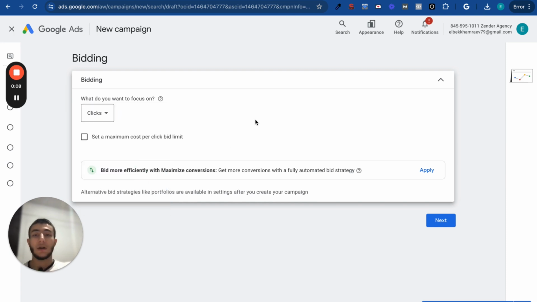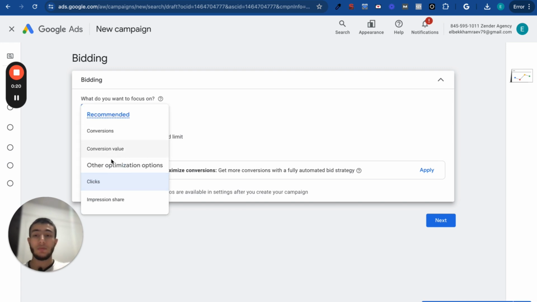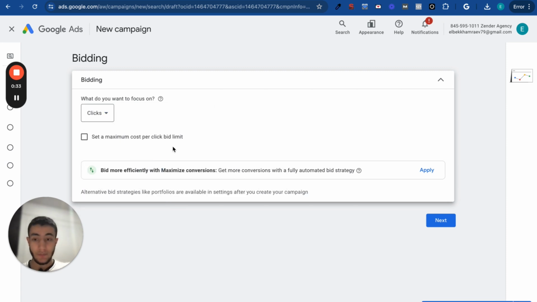If you've never run Google Ads before, Google Ads will not understand what your best customer is. So we want to show Google Ads what our best customer is, and in order to start, we're going to use maximize clicks as a starting point. Then maybe after 30 days, maybe 60 days, you can switch to maximize conversions as a bidding strategy. And let's click on next.